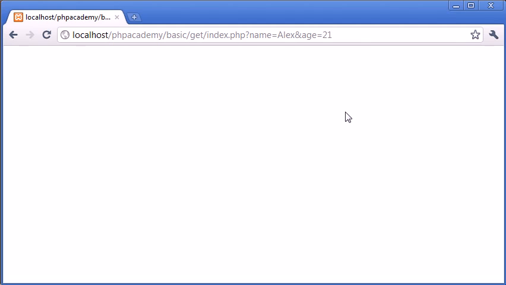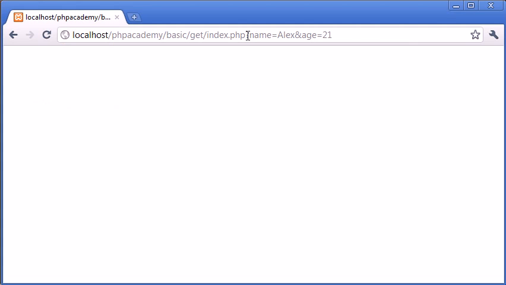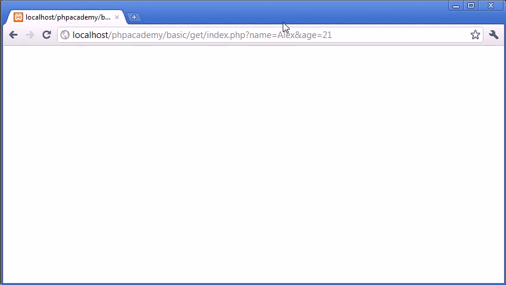The variables are no longer specified in our script. As we've been doing in past tutorials, we've said name equals Alex, but in actual fact now our variable is going to look something like this. We use $ and then underscore and GET in capitals, and then we use square brackets and the key name. Now the key name here is name, and then we have age. So we can specify another variable using the same structure for age. Now this is essentially picking up on these two variables.